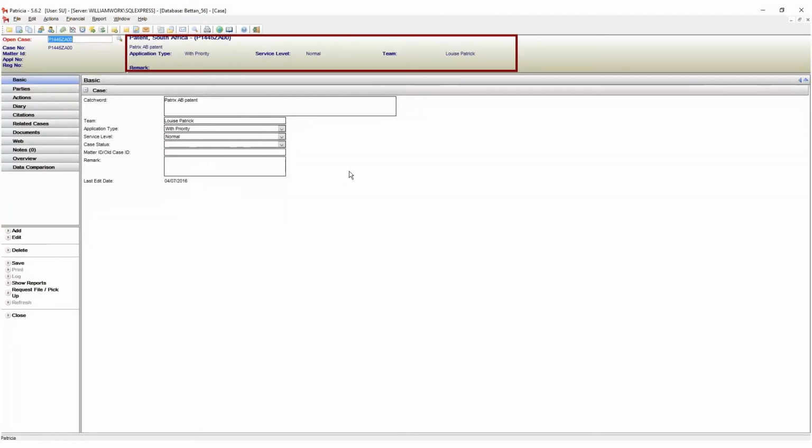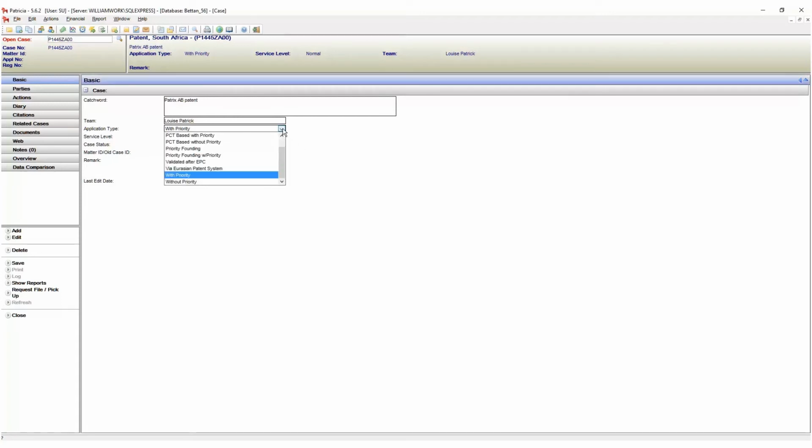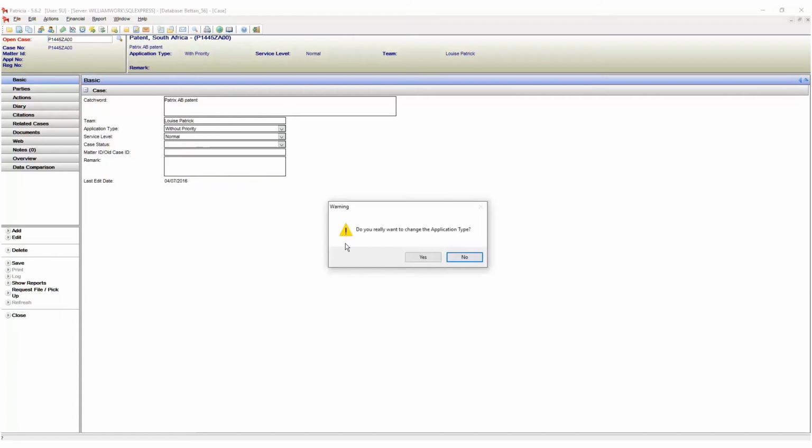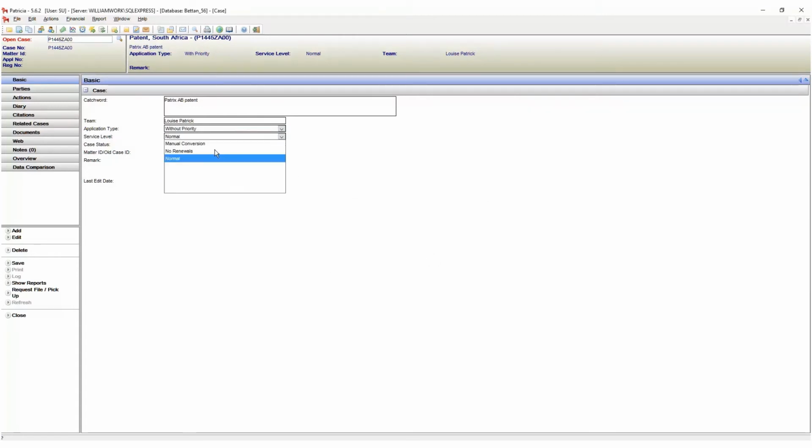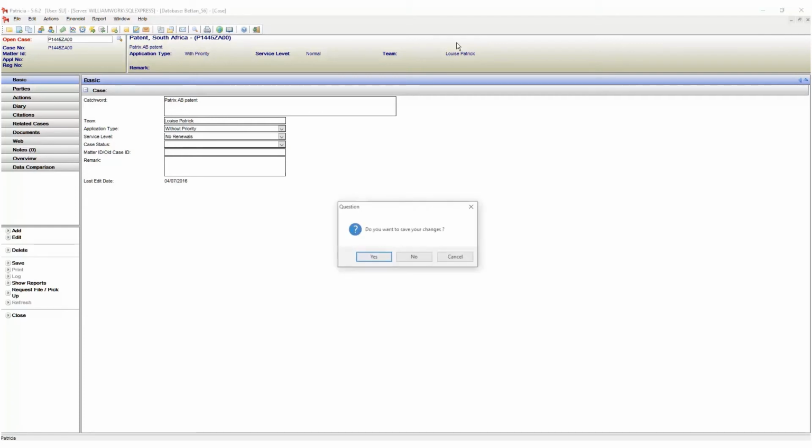So why is this so important? Let's say I have two patent matters, one filed with priority and one without. We can define this difference in the application type area. Or perhaps a client does not want to receive renewal reminders. This then can be set on the service level area. The takeaway here is that the elements combined define what a case record is and how it behaves.